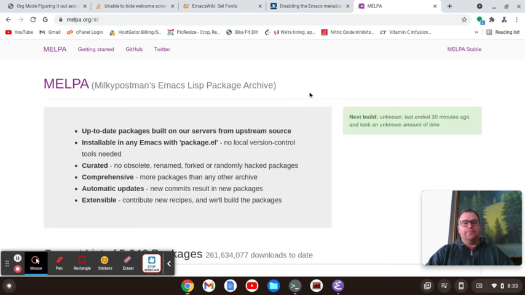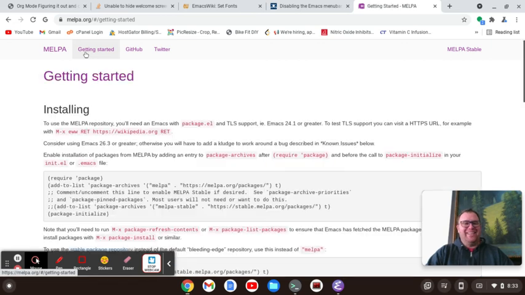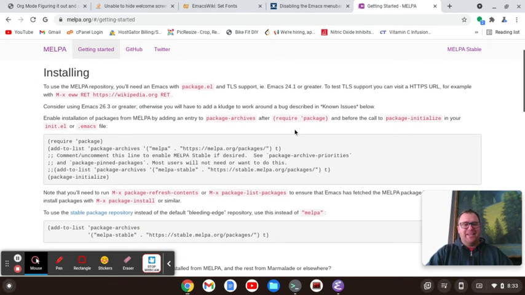So I'm going to go to Melpa here, which stands for Milky Postman's Emacs Lisp Package Archive. Cool. Now I'm going to go to Get Started here, and I'm going to copy this top line because I want to use Melpa. If you want to use Melpa Stable, you can. The way you comment in an init.el file is this double semicolon. You could copy this instead of the melpa.org.